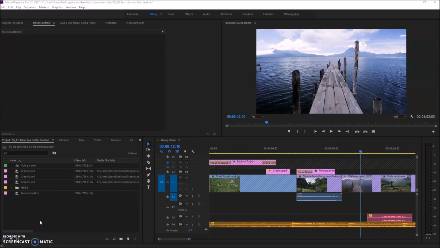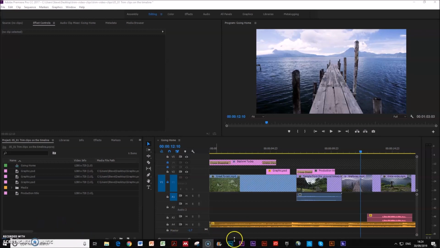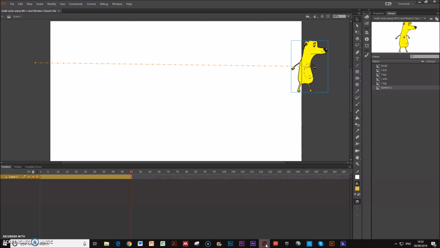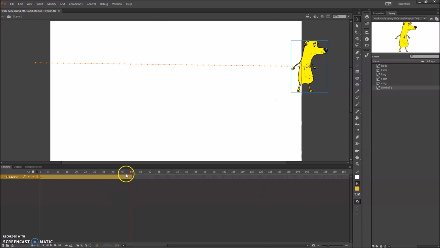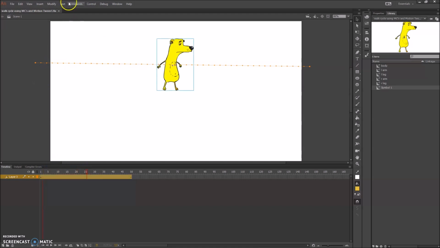Okay, so what we can also do is work in between Adobe Animate and Premiere, just like we can between Photoshop and Premiere, or Photoshop and Animate. These are all Adobe pieces of software and they work well together. So if we switch to Animate now, keeping our Premiere project open, we've got an animation here. We have a basic tween, a character with a little walk animation, and then a motion tween.